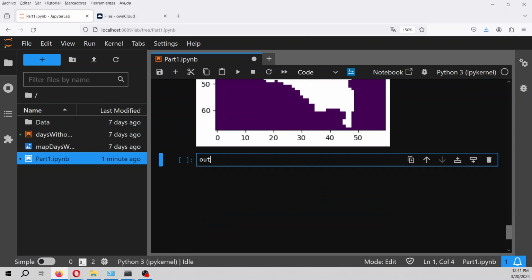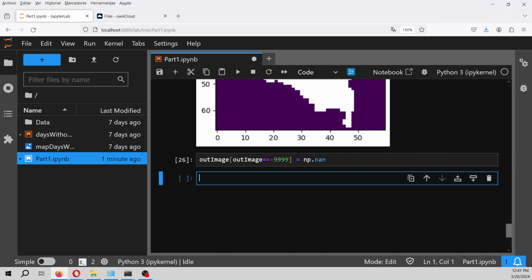Okay, so out image, where out image is equal to minus 1999. So this will be empty, none, because these are empty values. Okay, great.